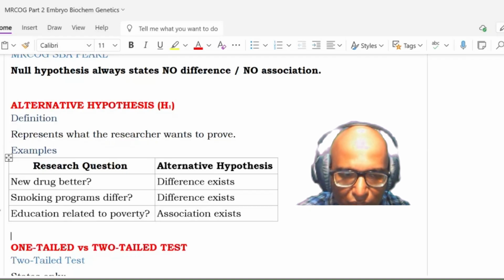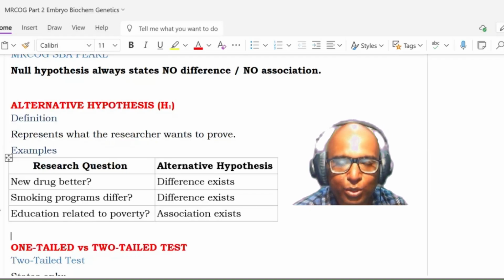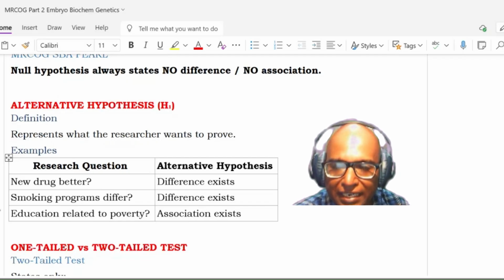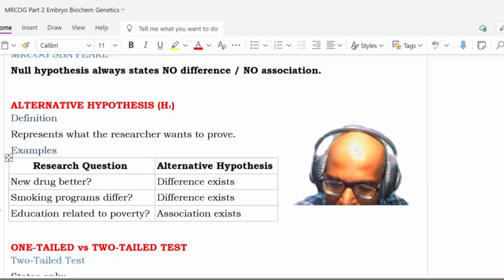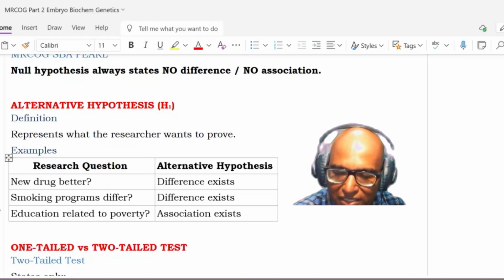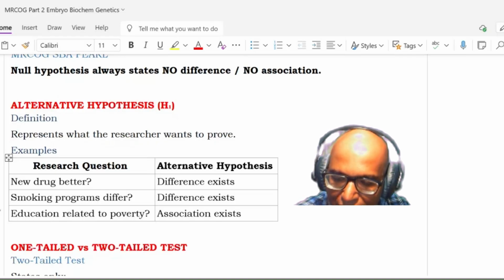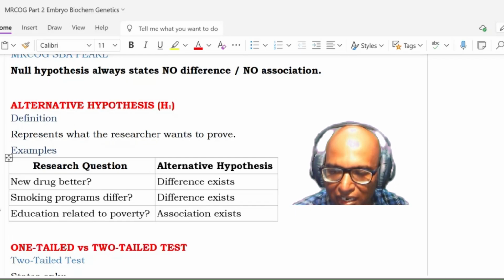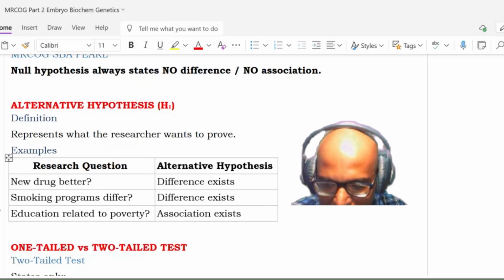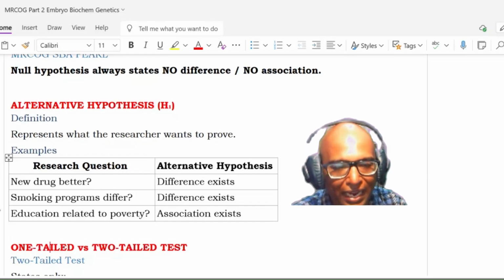Basically we need to have both hypotheses ready, but we begin with the null hypothesis. Then we carry out the study, do the statistical calculation, and get the result in the form of a p value. Then we decide whether to accept or reject the null hypothesis. Once we reject the null hypothesis, we accept the alternate hypothesis. That is what we do.